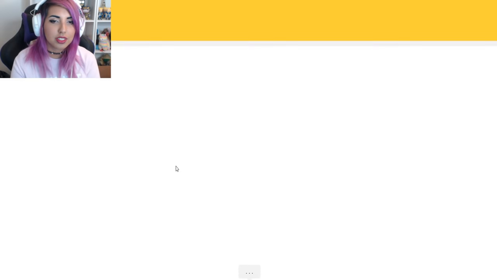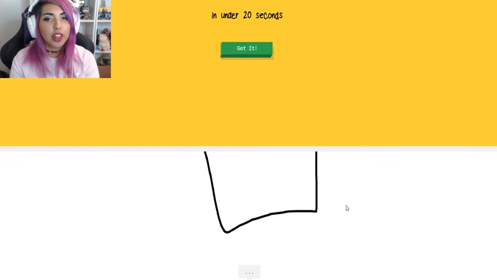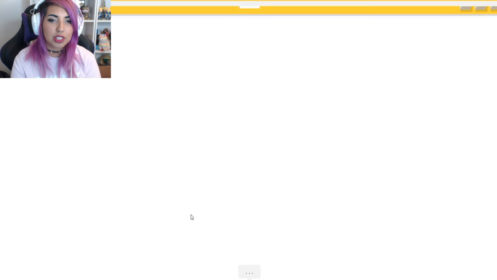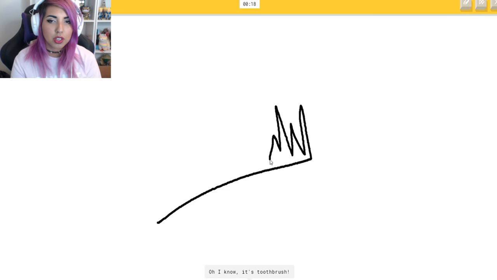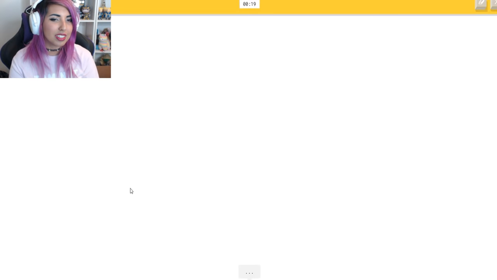All right, a bucket. This is so easy. Give me some harder ones. Oh, I know. It's bucket. See? That didn't look like a bucket, but it just knew. It gets me. Toothbrush? Oh, I know. It's toothbrush. I'm gonna try and draw these really badly and see if it guesses.